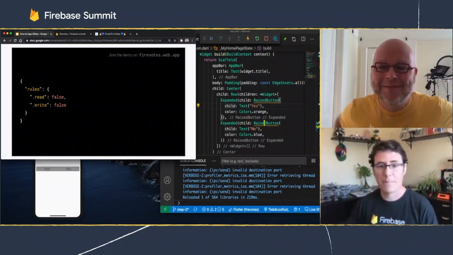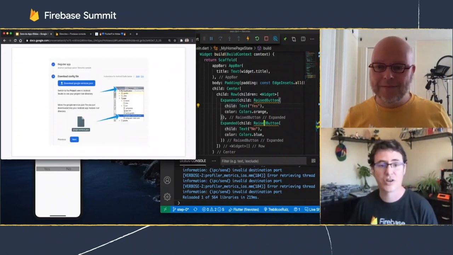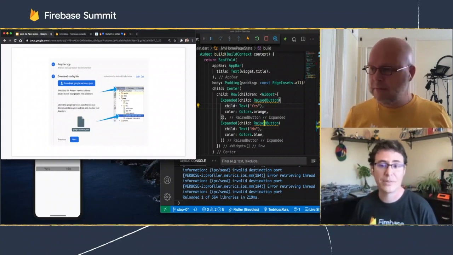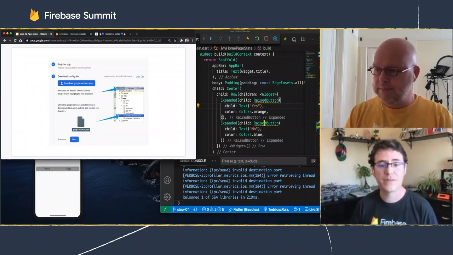All right, cool. So now that we've gone through our database structure and rules, we'll need to make sure that we link our Flutter app and Firebase project together. To do this, we've told Firebase about the package name for our Android app and the bundle ID for our iOS app. Based on that, Firebase has generated two config files that we added to our Flutter project.